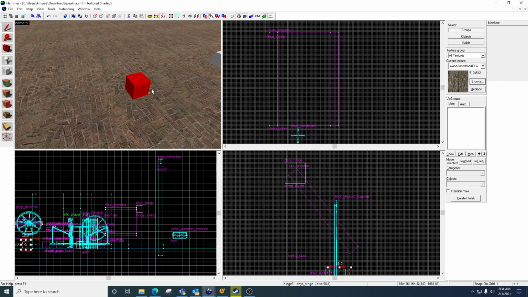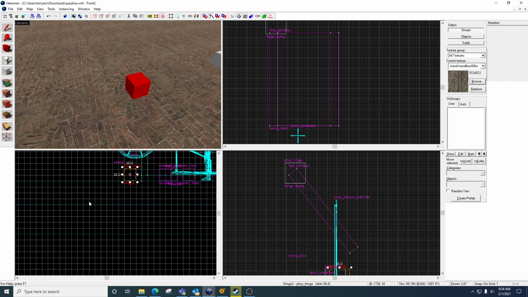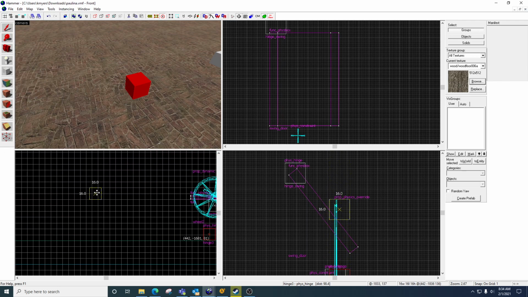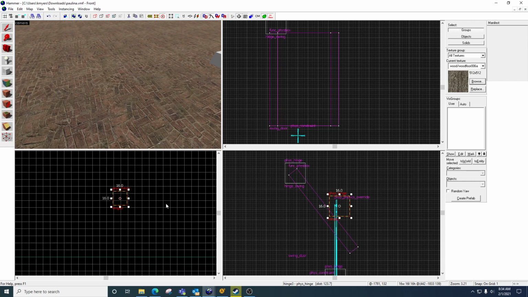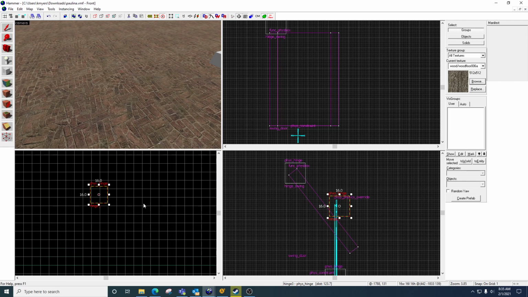Now when you look at the hinge in your two-dimensional views, let me move this into an area where we can see it by itself. There's a little dot in the middle there, or circle, I guess. That circle is what we call a helper. And if you put your mouse over it and drag it out, you're going to get a line.